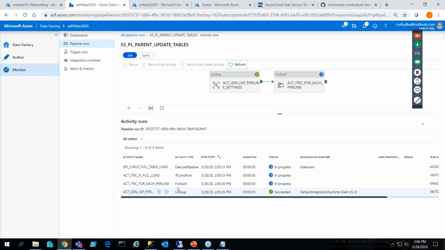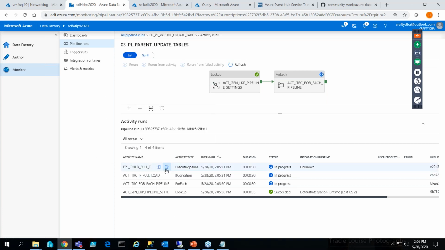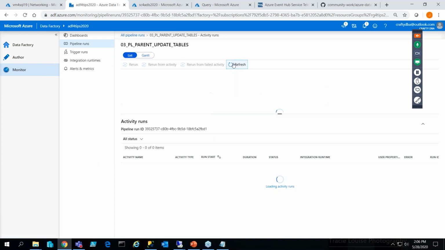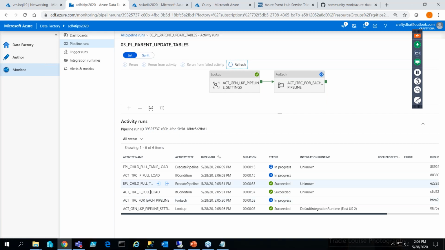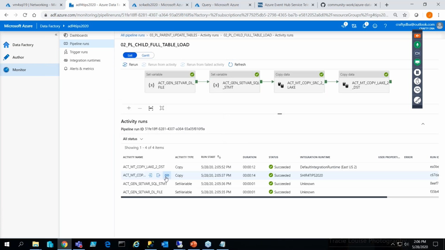Okay, we can see that it did it for each. And then it's doing this load. So if we go into this job, see if I can get into the job, maybe a refresh. Okay, so it succeeded already. And if we look at this child job, the run, we can see what it did.